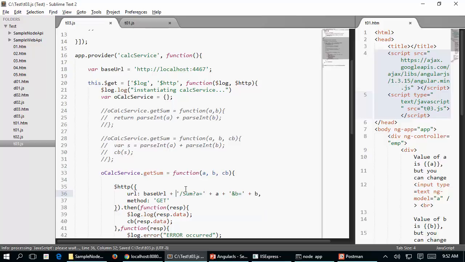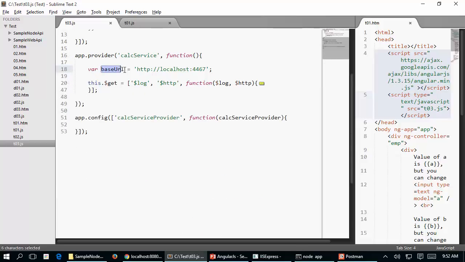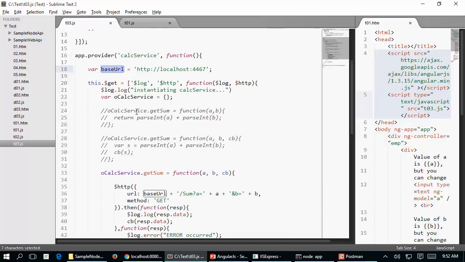So this is the simplest way, and again I'm hard coding it here. So you can see this sits above $get. That is important. That's the first thing. I'm defining a variable which contains this particular URL, and I'm using the same variable as part of my $get and as part of my service object.